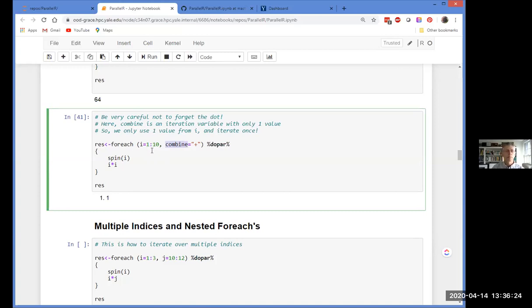And if it is given 2 sets of variables and they're not of equal length, this one is 10 in length and this one is only 1 in length, it'll do the shortest one. And so the effect of this code here was to do a single iteration with i set to 1 and combine set to plus. So all we did was spin for 1 second, return 1 times 1, and ignore combine. It was never used down here, so it had no effect. And that's why we just got a 1 here. So you just want to be really careful that you don't miss that dot there. It can be very hard to see if you miss it.